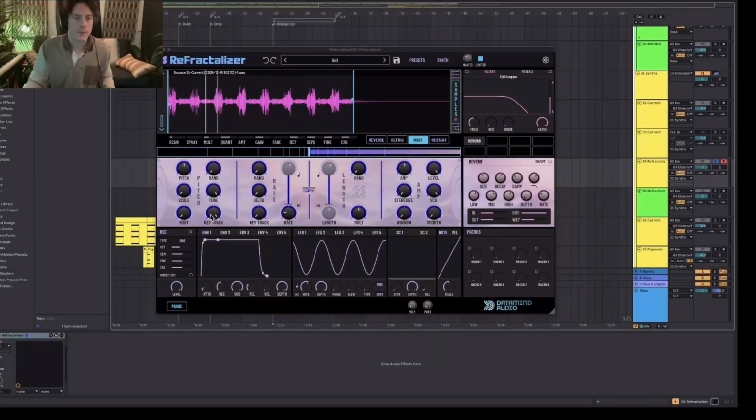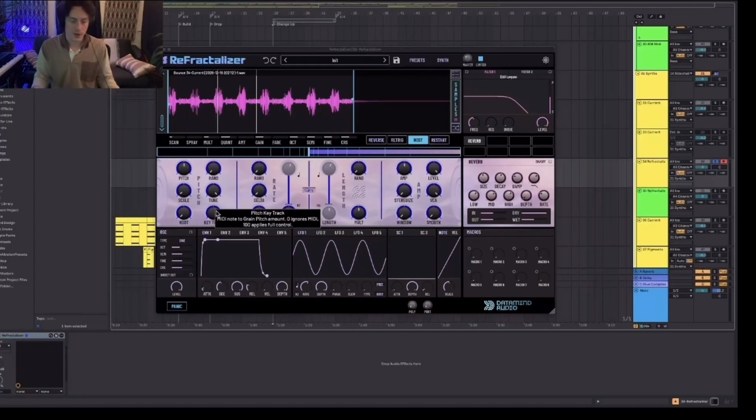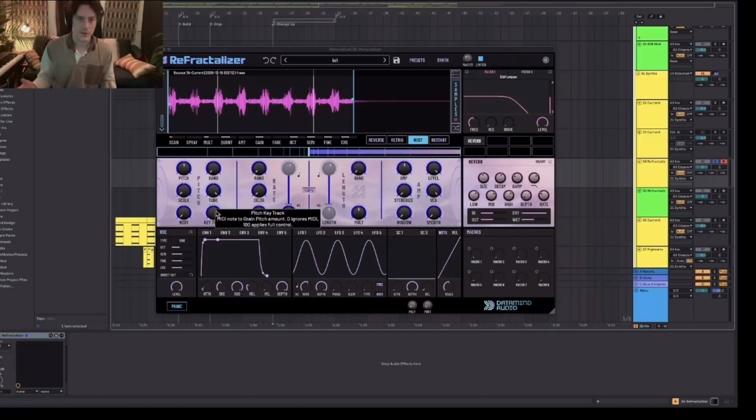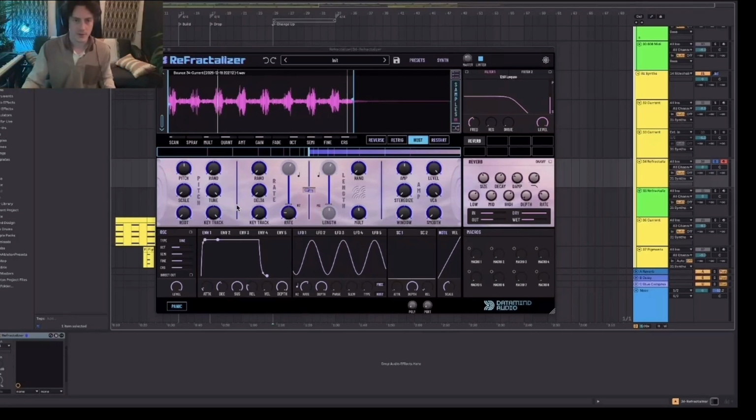Starting off, I'm going to recommend you turn on key tracking for this pitch section over here. That's just going to make it so that your MIDI input is going to affect the pitch of the sample. It's just one more thing to add uniqueness and variation as you do your sound design with the macros later on, as you play those different MIDI notes on your controller.